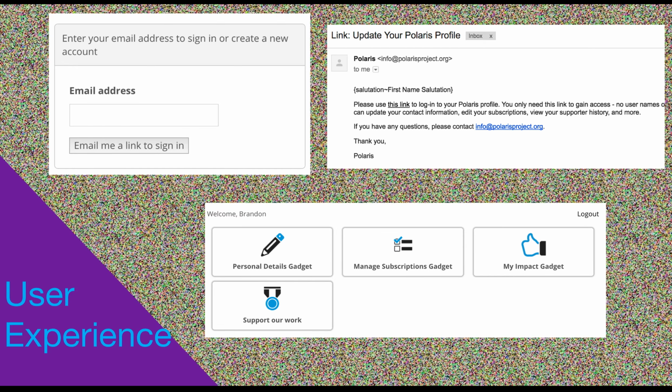For your supporter, this is what the user experience is like. They'll land on your hub page, they'll enter their email address, click on the link, and they'll get an email in their regular email inbox. The email that you see there is totally customizable. You can use your templates, you can add buttons, you can add images, but in the message itself, there will be a link that you can click to access the hub, and then it takes them directly into the hub. There are no usernames, there are no passwords. The idea is to make this as simple as possible.